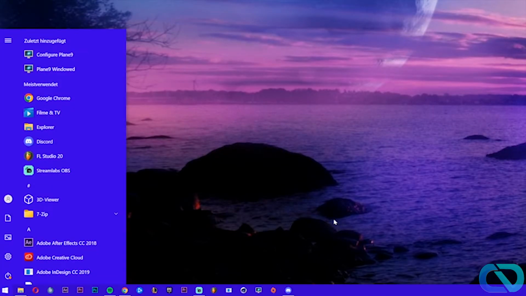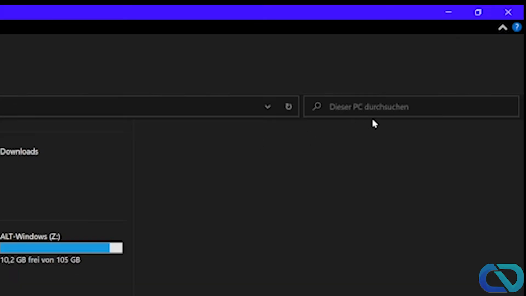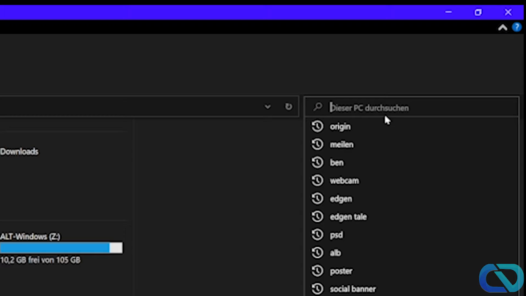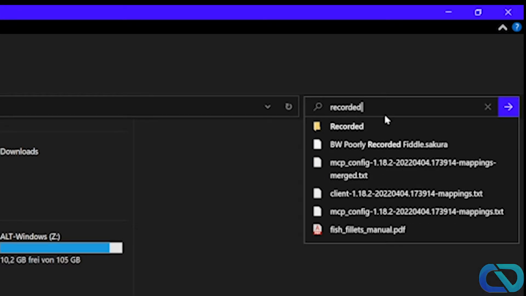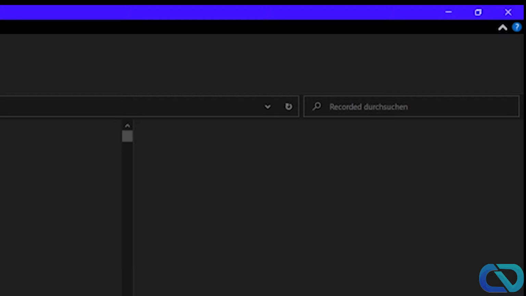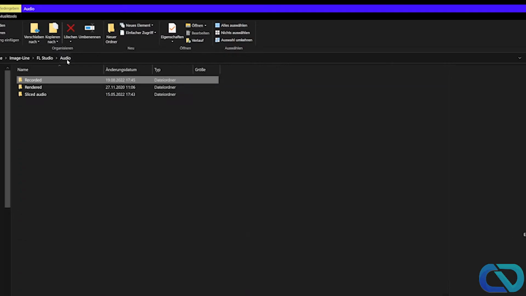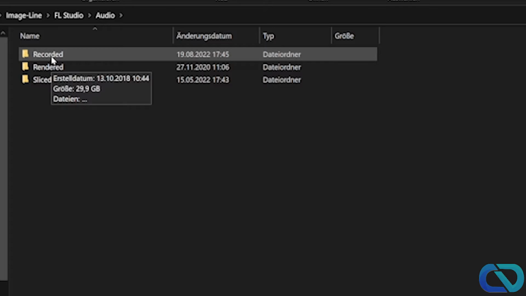Press the Windows key, open this window here, go to PC, go to the top right and write in there "recorded". There should be a folder called recorded. You can hover over it and see already that it's called FL Studio. So that's right. Let's go back here, one tab back to audio. Hover over recorded. You can see everything I recorded in the last 3 years.